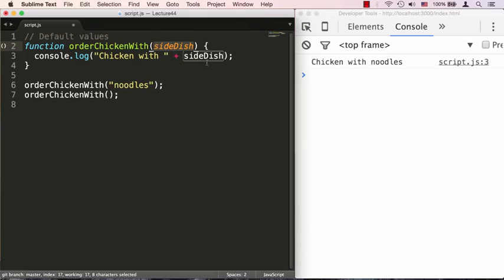So when the side dish is undefined, it should print chicken with, and it will coerce this side dish variable into the string undefined. So if I save that, I'll get chicken with noodles, that's the first call, and the second one, chicken with undefined. Well, obviously this is not something we want the user to see, or really is not very helpful. So what can we do to avoid that? Well, we could create a default value, so that if the value for side dish is not provided, we substitute it with that value. So let's go ahead and do that.